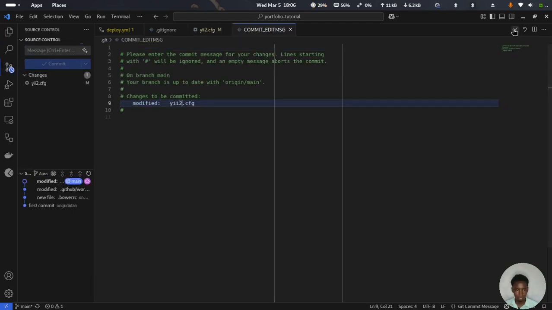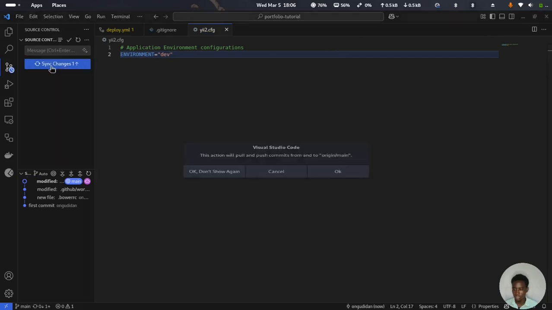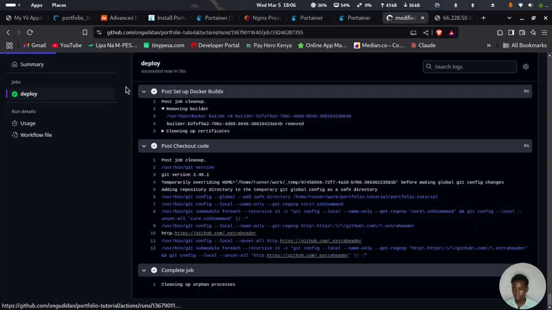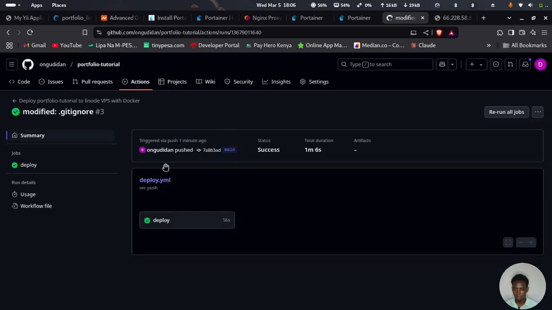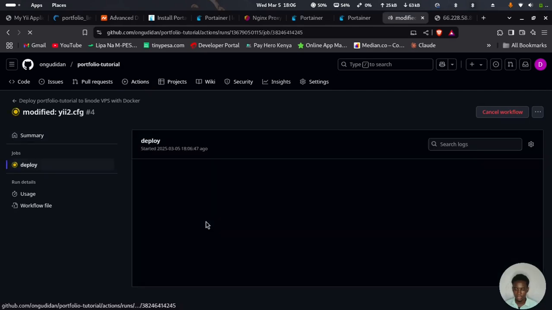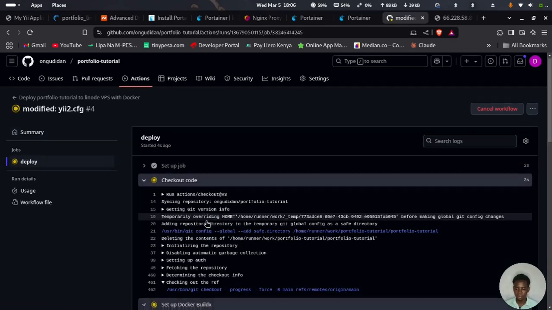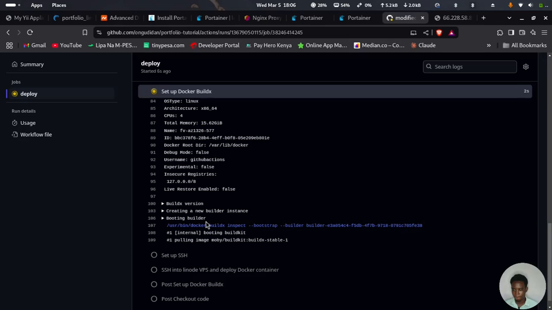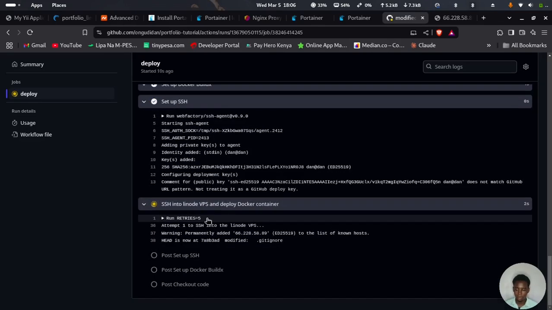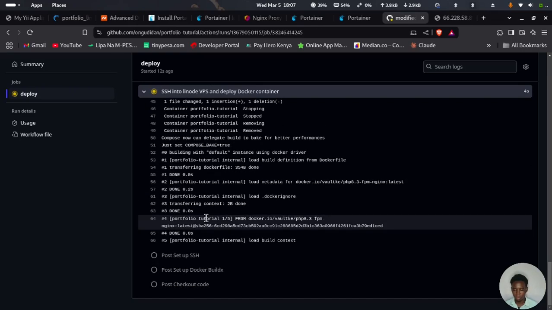So just commit and sync the changes, and then let's see in our GitHub if the job is running. It will deploy fast. That is the advantage of using GitHub Actions with a server directly. It will deploy everything in just a matter of minutes.